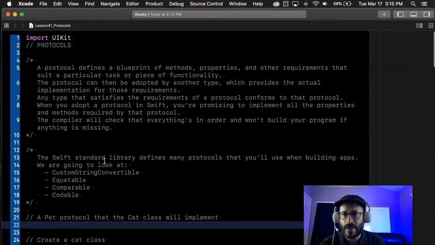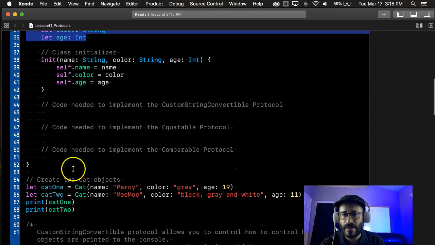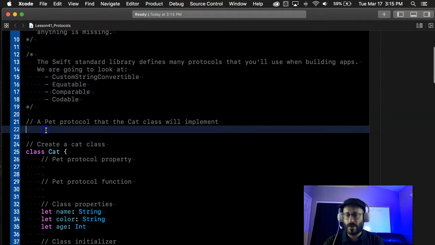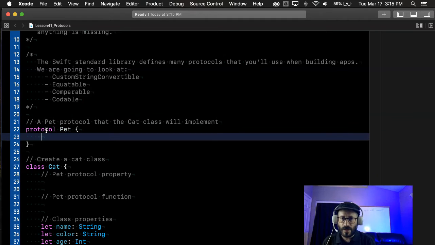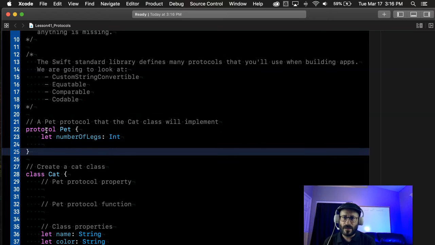Yeah, it doesn't look like it's made. So let's take a look. So we've got a class here called cat. And let's learn about protocols by giving the cat a protocol called pet. So you just simply start typing protocol and then pet. Protocols are different than a lot of other things in that if this was a class, you'd say let number of legs of type int, something like that.